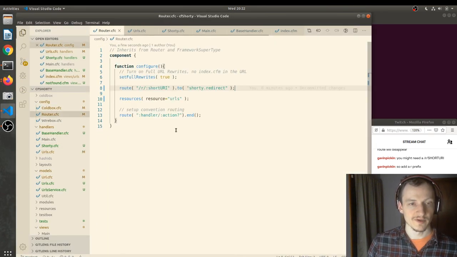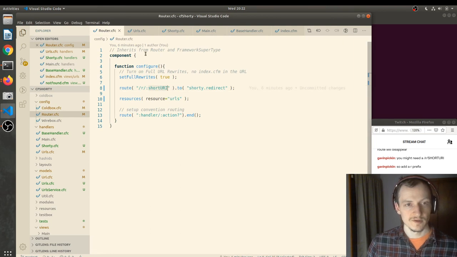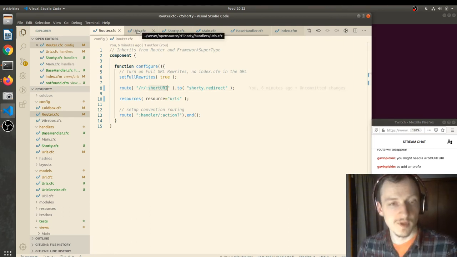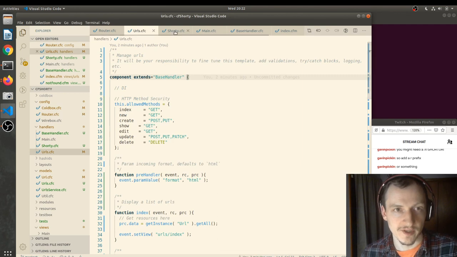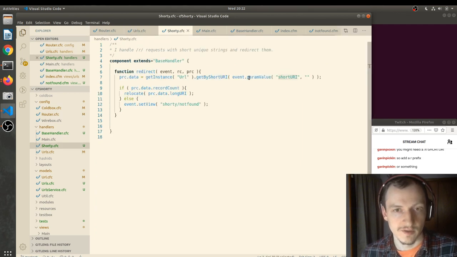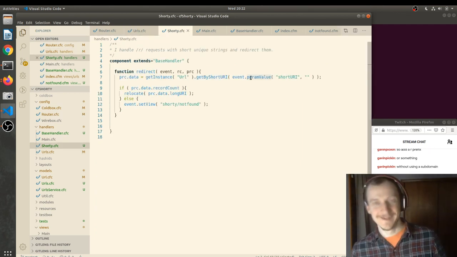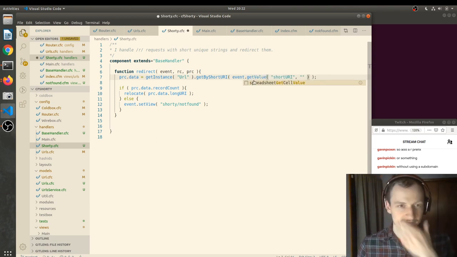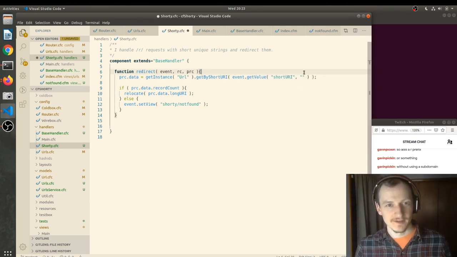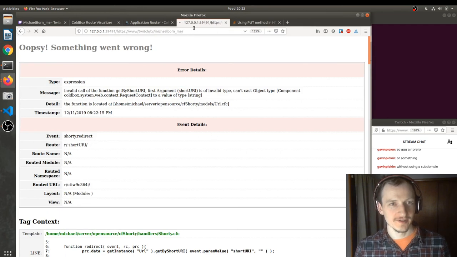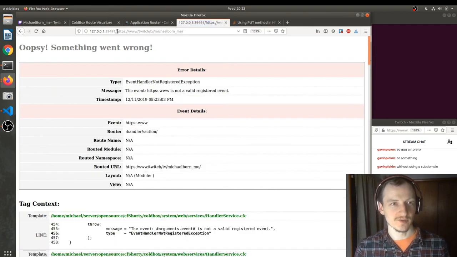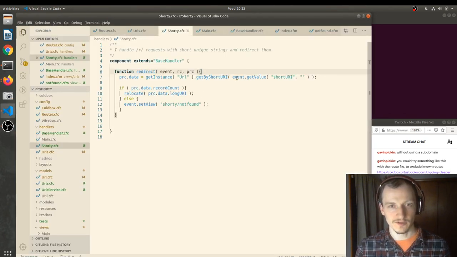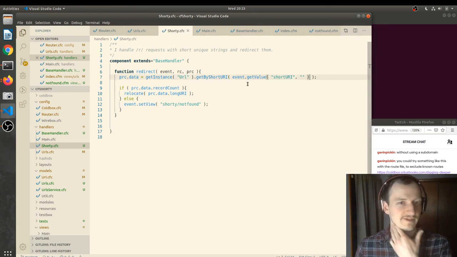Where's my router? Okay. /r/:shortURI. Oh. Yep. That's not a dumb one. Let me refresh. Awesome. Okay. So that worked. It looks like I need to probably, yeah, thanks Gavin. So I called event.paramValue, which just returns the event object.